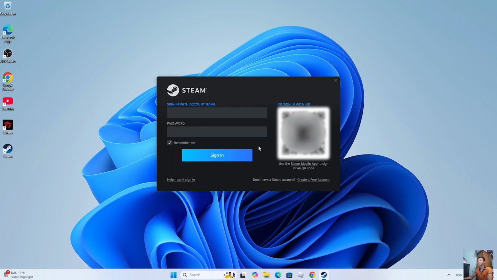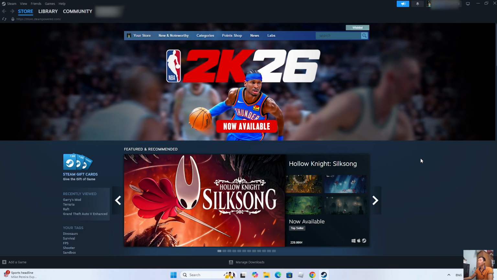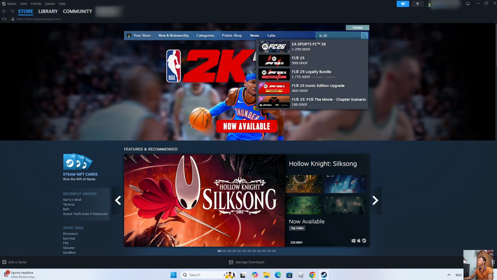After installing Steam, log in with your Steam account. If you don't have a Steam account, create one. After logging into your Steam account, search for the game eSports FC 26. This is the game eSports FC 26. Click on it.